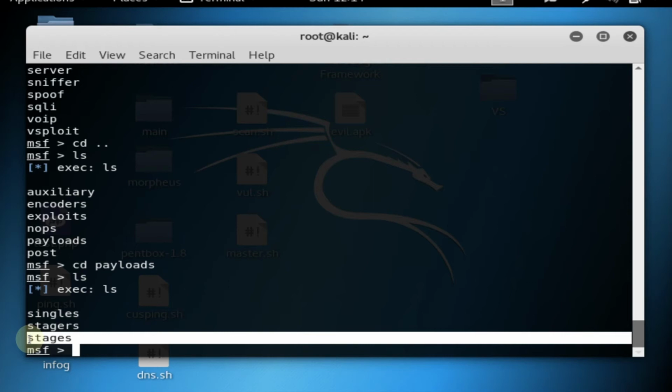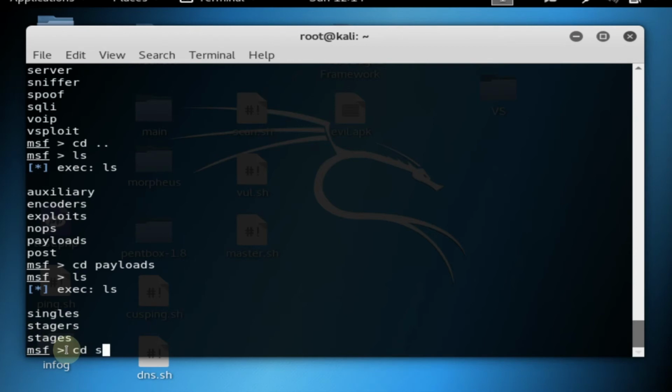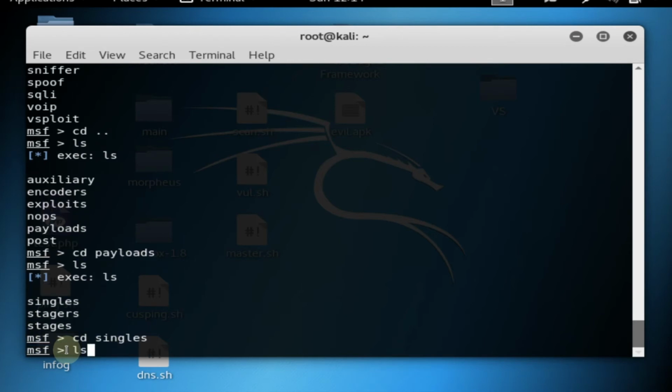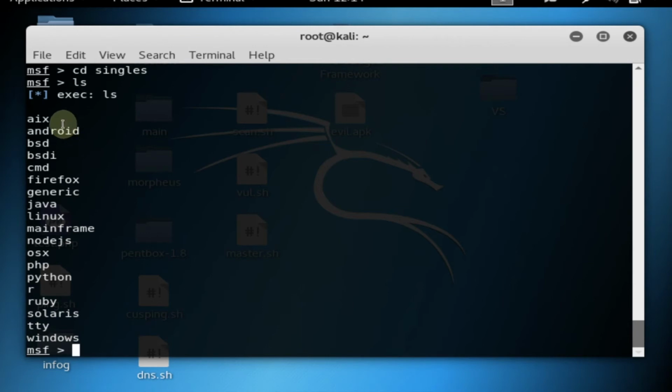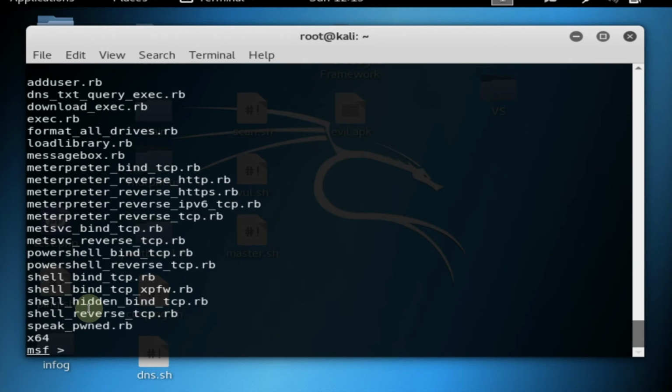Let me show you how it looks. Let's get to singles. These are basically single specific attacks for different software and different operating systems. For example, let's quickly see Windows. For Windows, you can see these are the different payloads available. This will actually use reverse shell connection, PowerShell connection, shell bind, and all, just to establish the reverse connections.